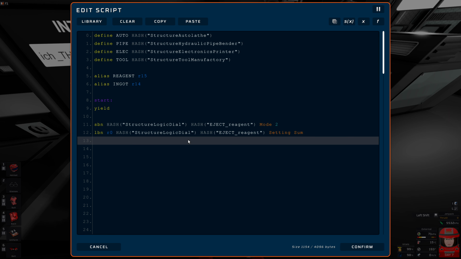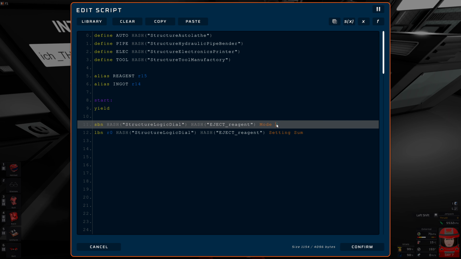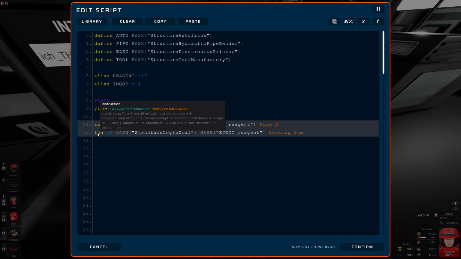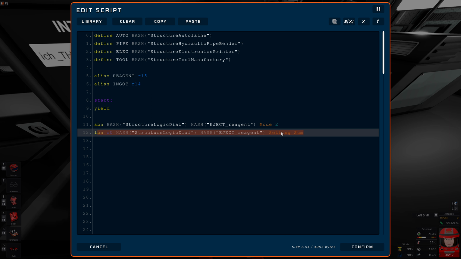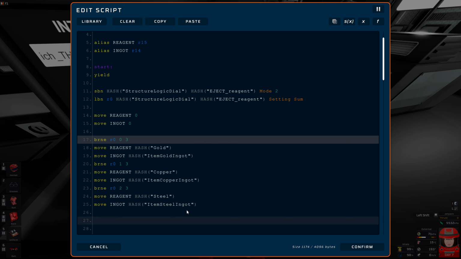Then I'm preparing the logic dial. I'm saying I want three values, in this case at least, this is the example that I chose, and then I want to read which value is currently selected. Then, based on the selection made, I want to prepare the reagent and ingot.